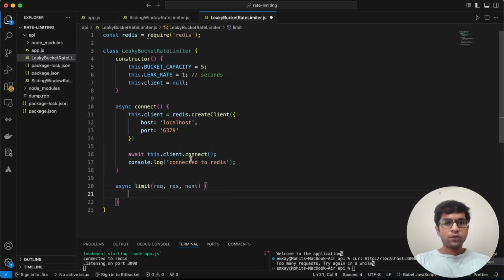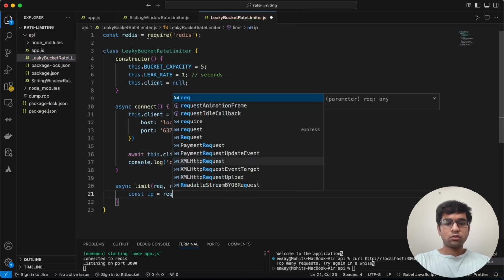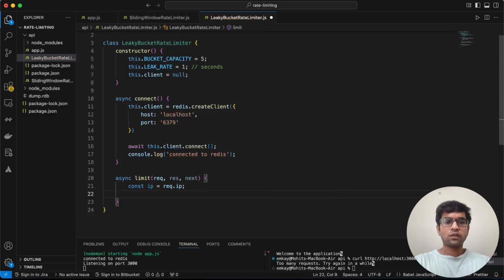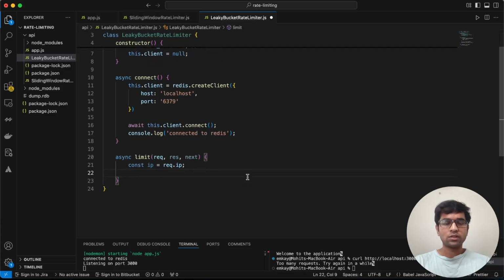Okay, so first of all, what we need is the IP. So req.ip is the first thing that we need, which will be the key to store anything that we want in Redis. The first thing that we will do is get this information from Redis. In Redis, what we are going to store is the last updated time, which means the last request which came from this certain IP. We need to store the time of that last request.